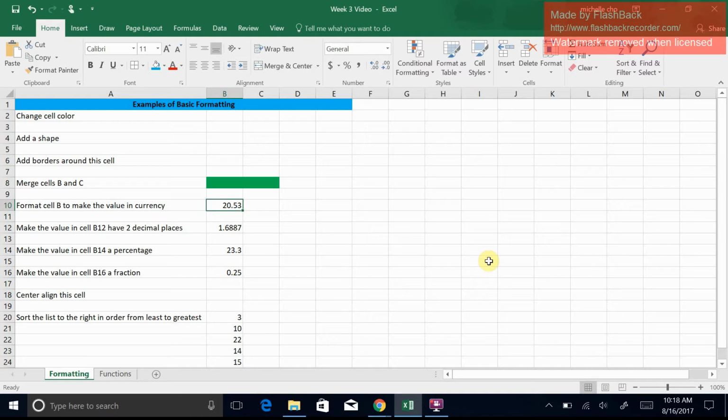Hi, and welcome to today's video where we will be covering the difference between formatting and functions on Excel and how to use those functions. So we will start with formatting. Formatting is when you are trying to change maybe the way a cell looks or how a certain value looks. And so we're going to go over some basic ones today.